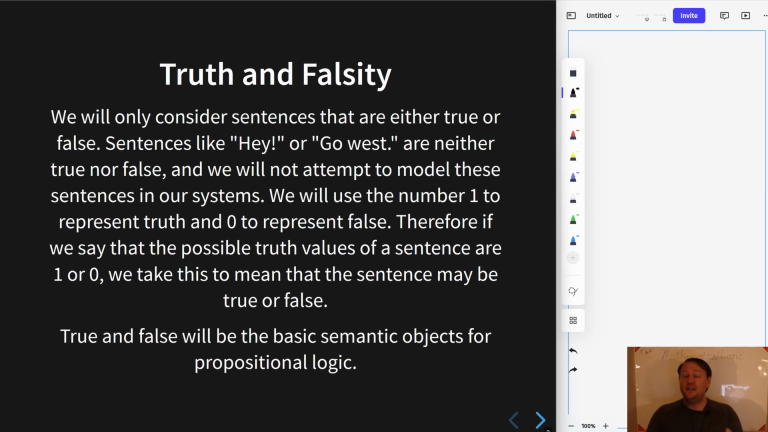That is going to be the basic semantic object, right? True and false are going to be the basic semantic objects of propositional logic. So right now we're talking about semantics. Often we use the number 1 as our symbol for true, and the number 0 as our symbol for false. There's no deep reason for that. It's just an encoding. It's not meant to communicate anything. So when we write 1, what we mean is true, basically.